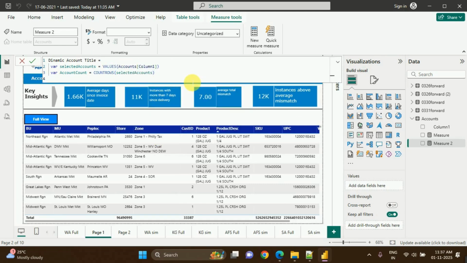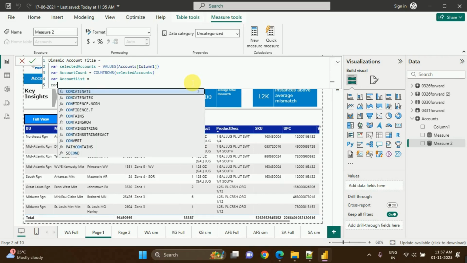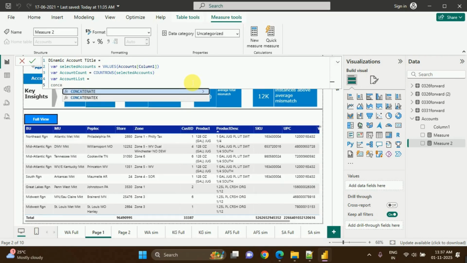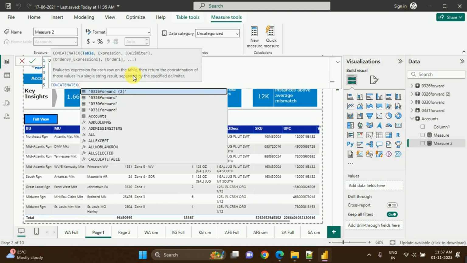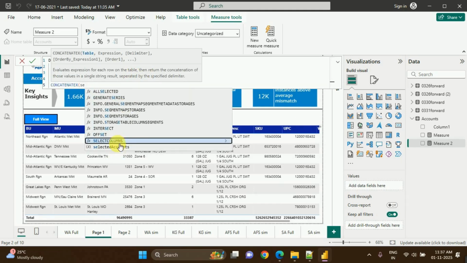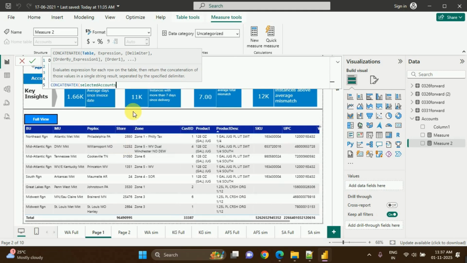Then, we use the CONCATENATEX function to join all selected accounts into a single text string separated by commas. We also sort them alphabetically to keep the list consistent. Account List equals CONCATENATEX, Selected Accounts, table name, account name, comma, table name, account name, ASC.